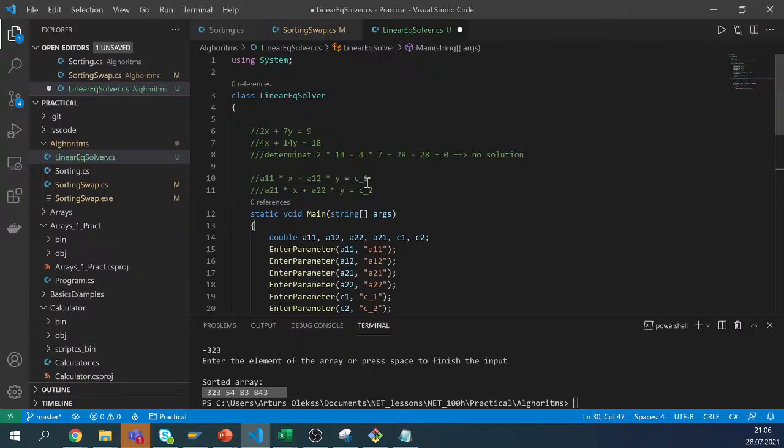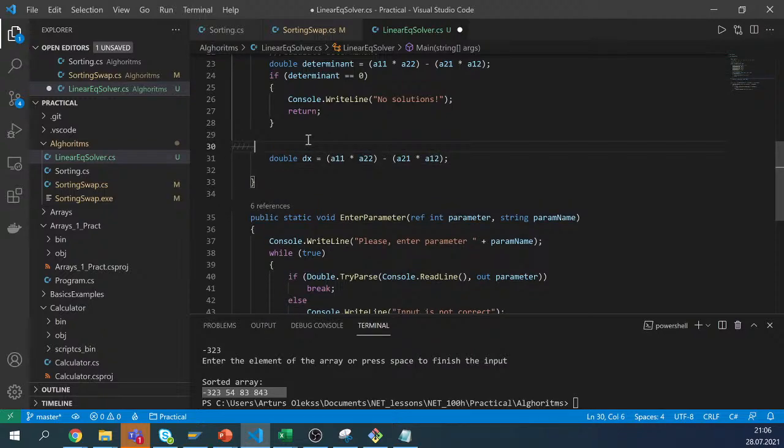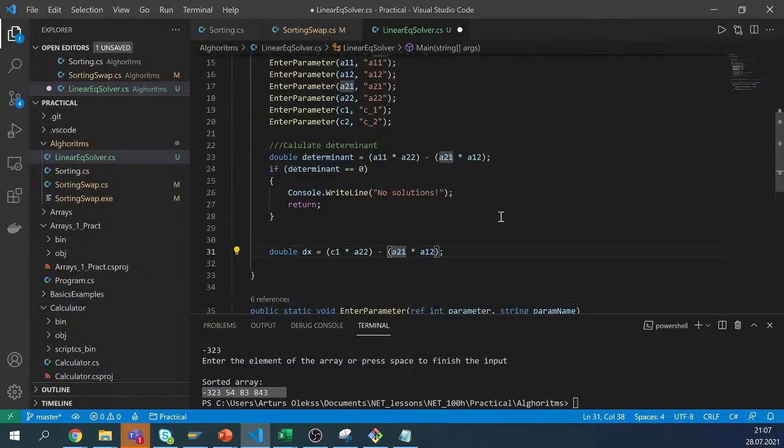So this would mean that we have C1 instead of A11, and C2 instead of A21. This one. So dx, and the same for dy.